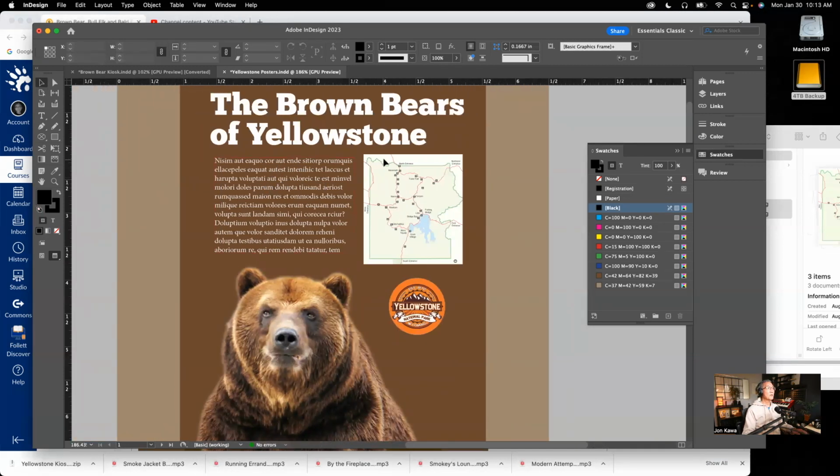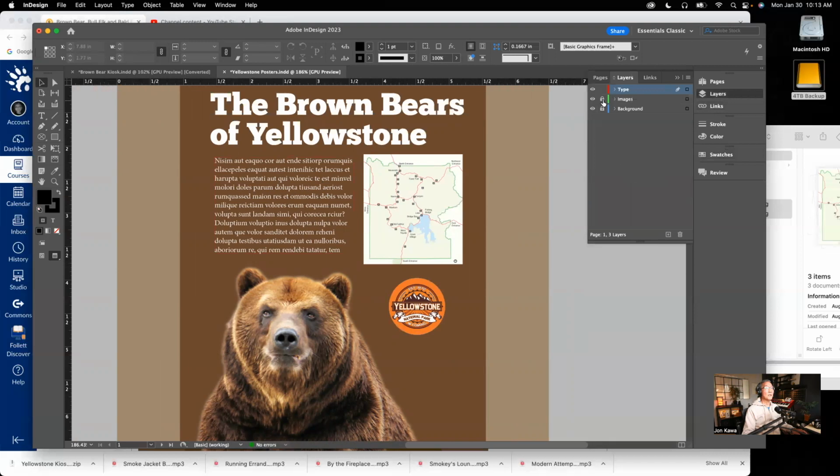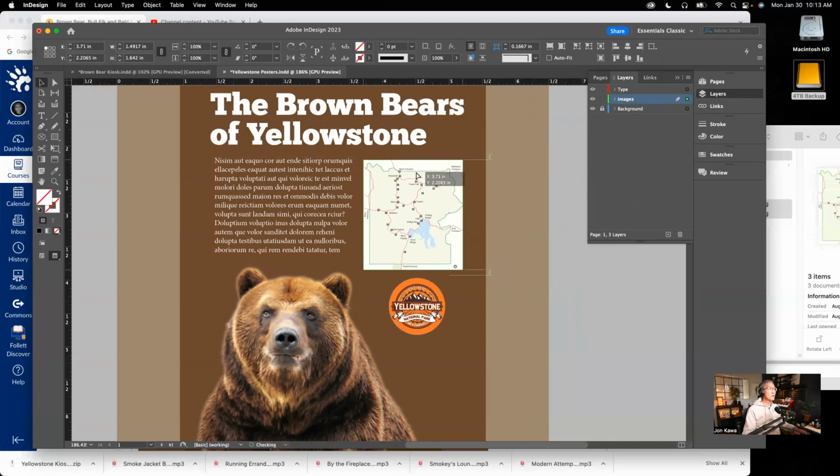And I'm going to do that. I'm going to select this, and I have to unlock my images. And I'm going to select this image and bring this down so it lines up right with the X height of this text right there. And that looks good because this spacing in here is nice and even. Okay.